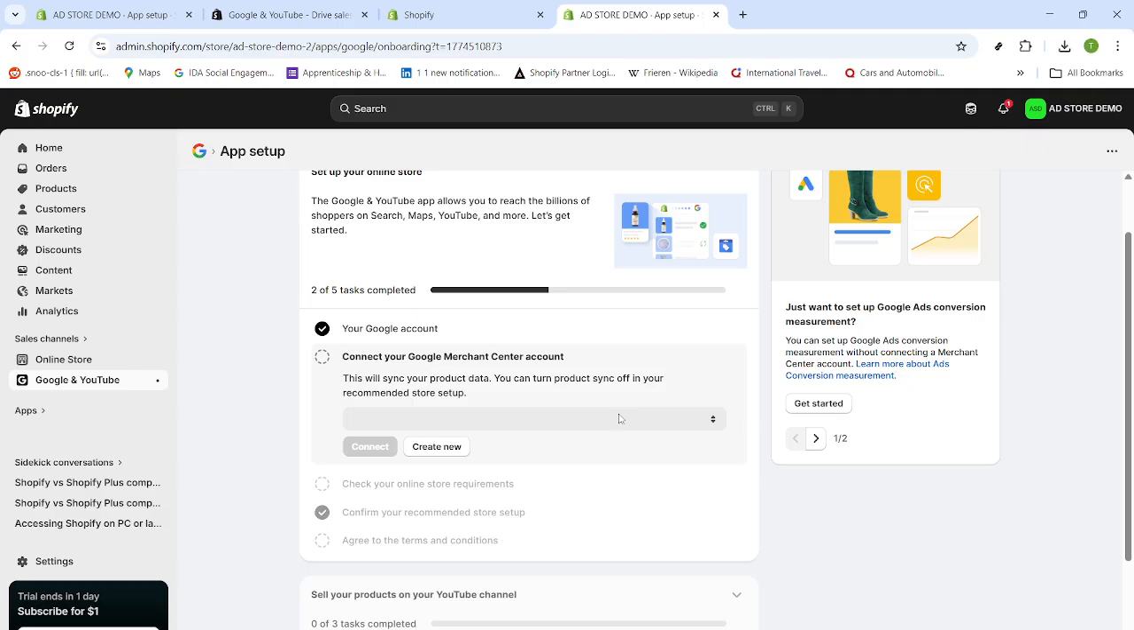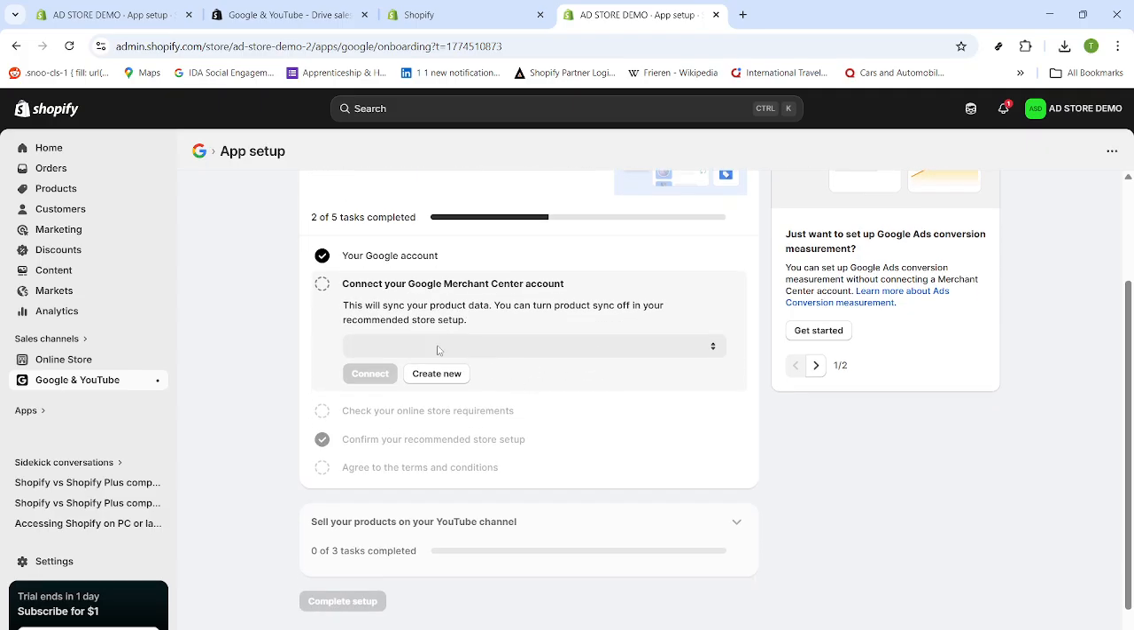If you've previously connected the Google and YouTube channel, you'll simply see the channel open instead of the install buttons. Just proceed to the Connect option in the same area.